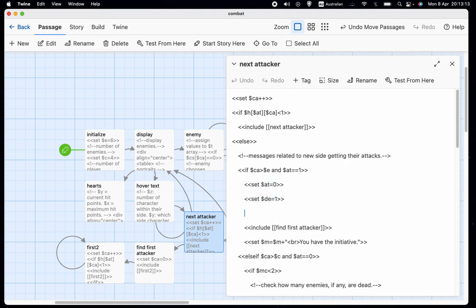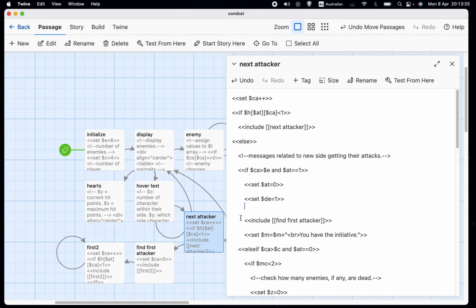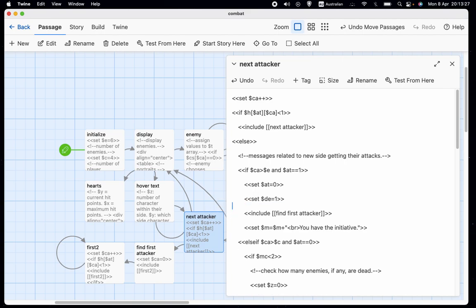and this didn't used to be here. So I've replaced set CA equals 1 with an include, which goes to this new page. The trouble with setting CA to 1 is, what if attacker number 1 is dead? Because of course they might have died during the combat.